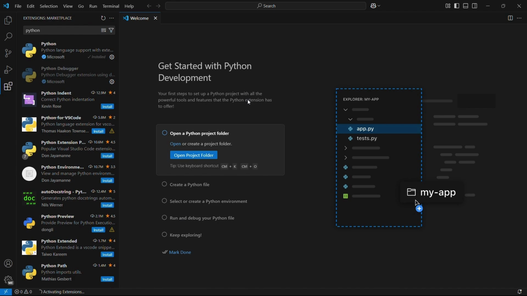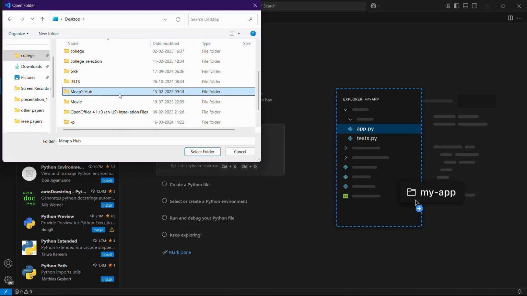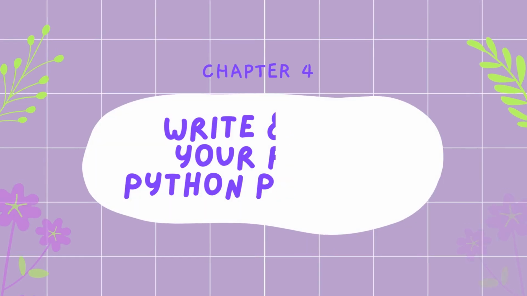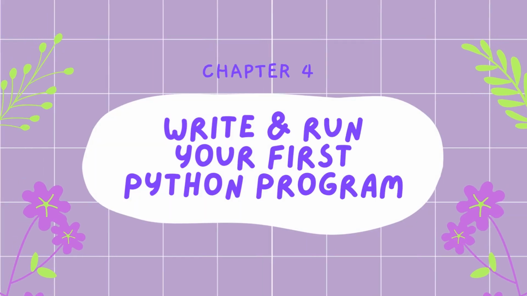Before writing any code, we need to select a folder where we'll store our Python files. Click on Open Folder. You'll see this option after installing the Python extension. Choose or create a folder for your Python projects. Click Select Folder and it will open in VS Code. Now that our folder is open, let's create our first Python file.